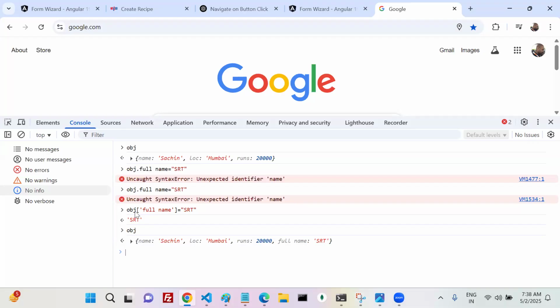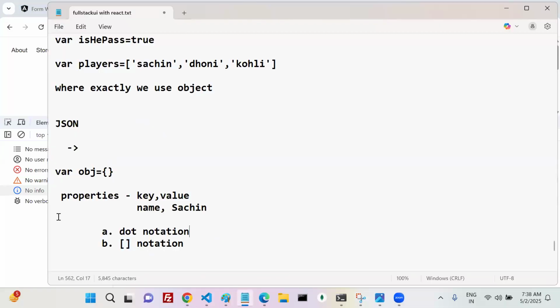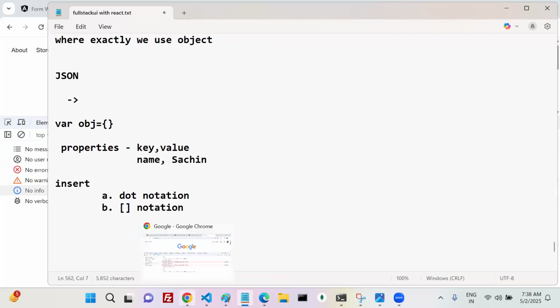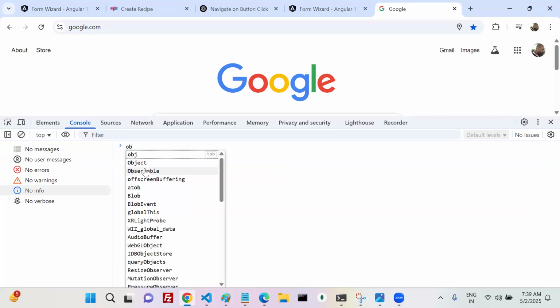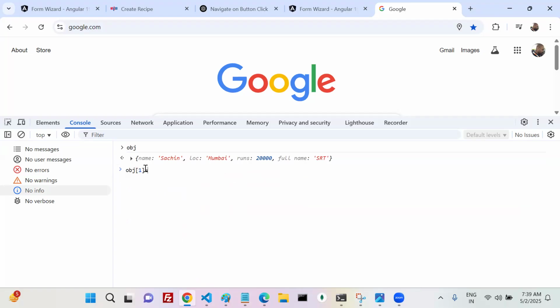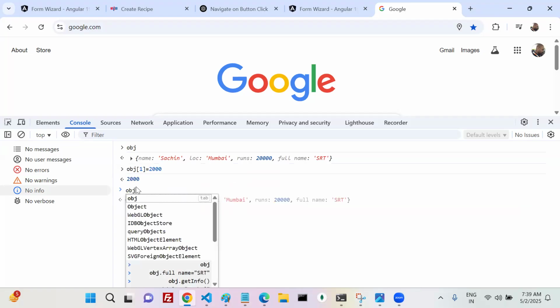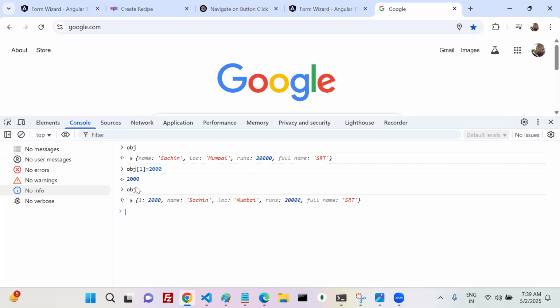Okay, this is the way we can insert the data, using dot notation or square bracket notation. Can I write numbers as keys? obj of 1 equals 200. Valid or invalid? You can use numbers as keys, no problem at all. You can use it.